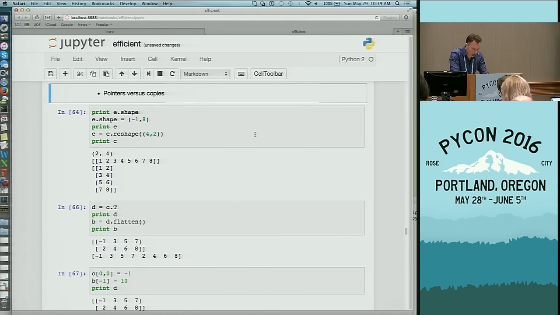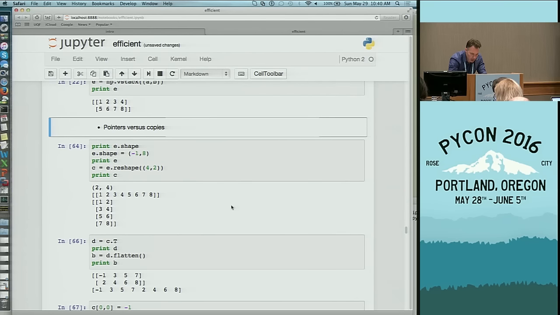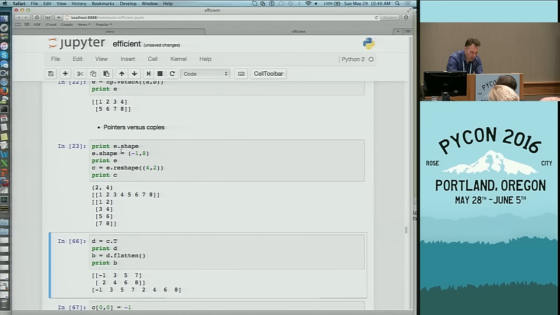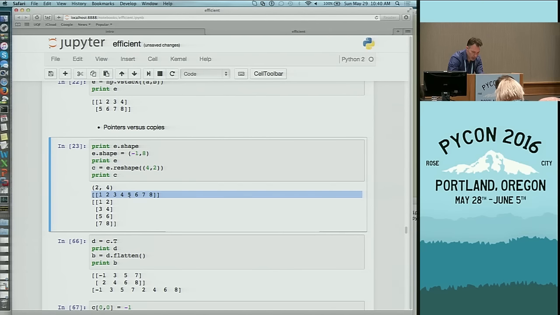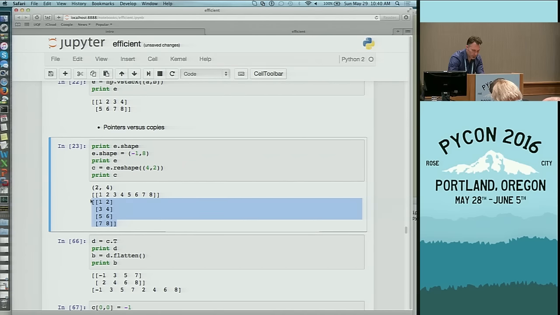Let's look at pointers versus copies. So here's an array E. There he is. And what we're going to do is change the shape, and then change the shape by reshaping. So those are two different operations. The first one is taking the array that was up here and converting it to that. Going from a 2 by 4 to a 1 by 8 and then going to a 4 by 2. The first one, now I didn't time it, but the first one is faster than the reshape.